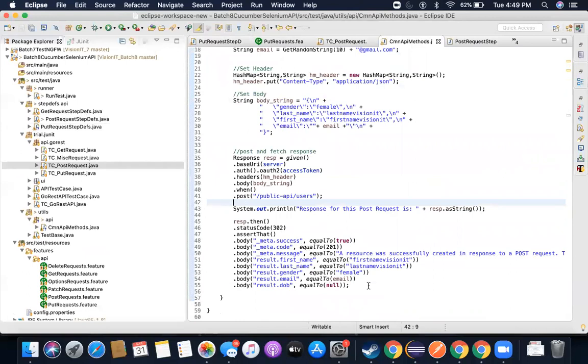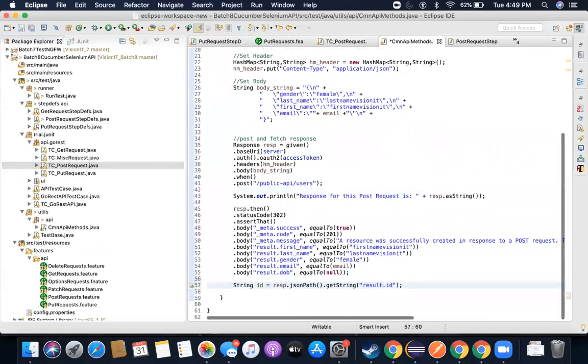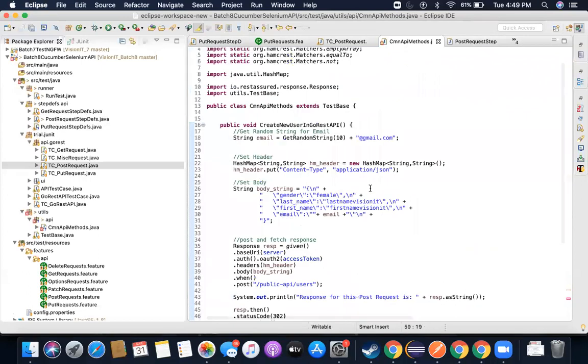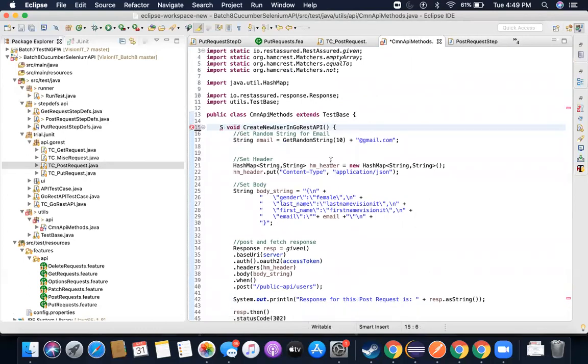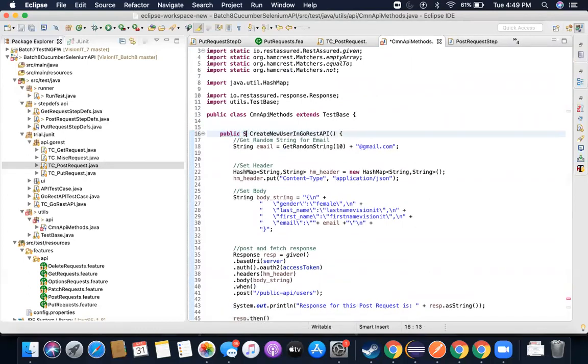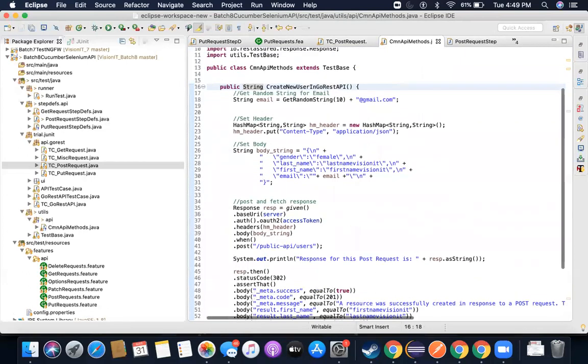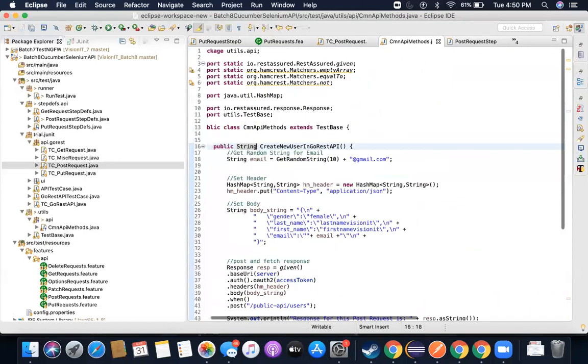After response is validated, I will write this line here, and I will return this, return ID. What is this? This is a string. I will change this to string. System is running quite slow. So I'll do it public string. So now this method generates an entity and returns something in an ID, the new user ID.